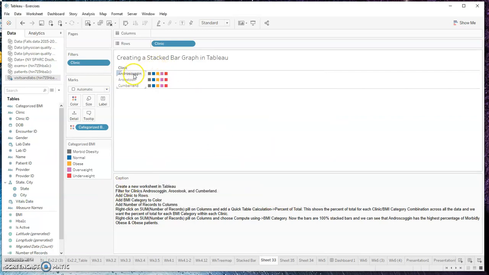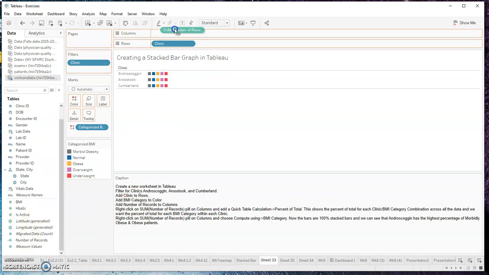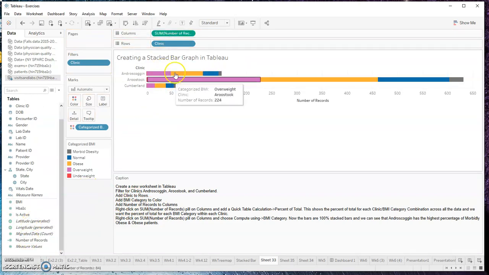Okay, so we've added our Androscoggin, Aroostook, Cumberland. We've added our categorized BMI. The next step is to add the number of records to columns. So we're going to go down to our number of records and drop that right in the columns. You'll see that it automatically generates a sum, which is what we want. And we have three big graphs. So what this graph is telling us is that Aroostook has the most patients, Androscoggin has the second most patients, and then Cumberland has a third.